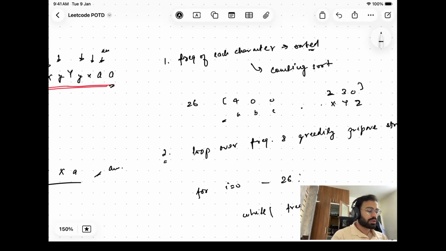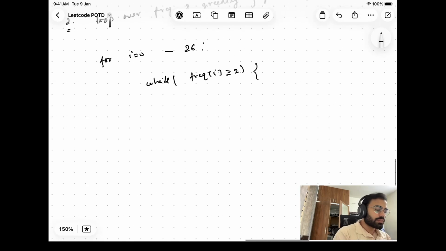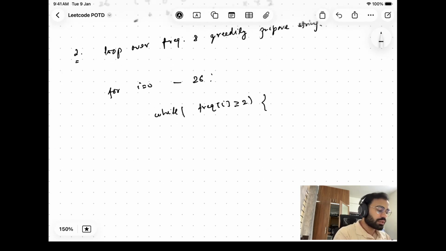Because in one occurrence we remove two characters from it. We remove A and A, one at the start, one at the end. So if it's greater than or equal to 2, whatever string you are preparing, string of start equals to i plus A, and the same character at the end. And we reduce this frequency of i.